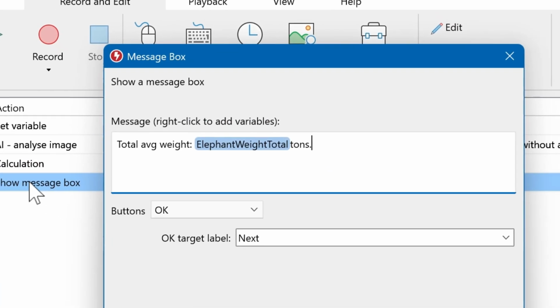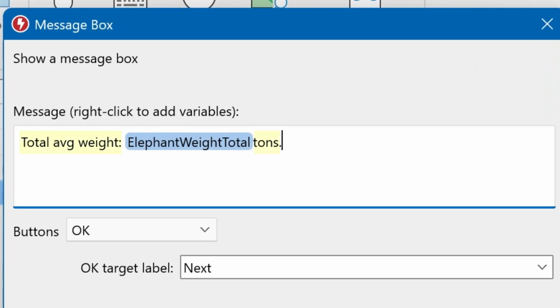And then we had prepared a message box action which shows static text along with the variable. That's it.